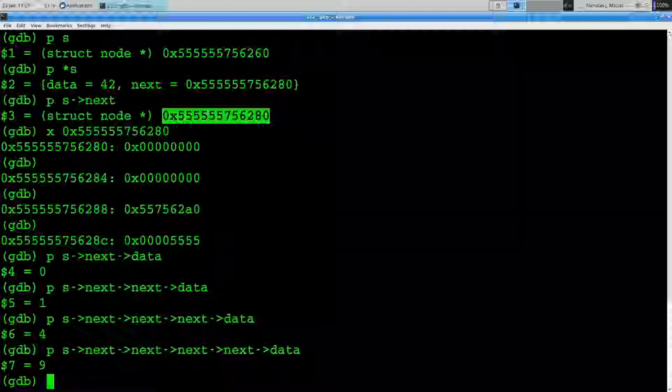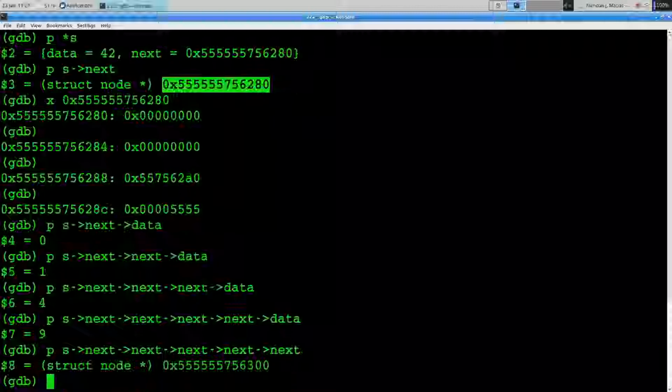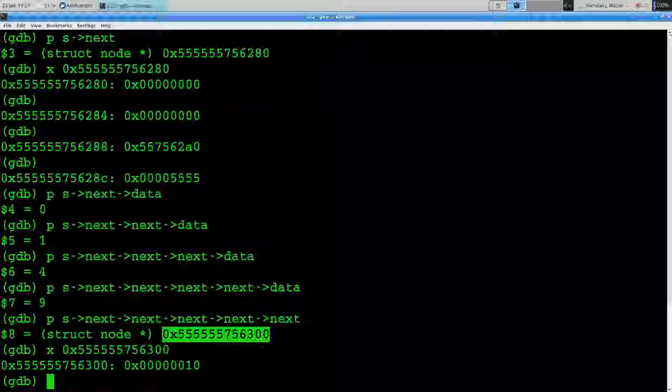And as long as you compile all your code with the -g switch and you link it together with -g, you can use this kind of print statement inside GDB, and it's really, really convenient. And if I want to know what the address of the node after that is, I can print out that. And if I examine that location in memory, right, there's our 16, 10 hex.